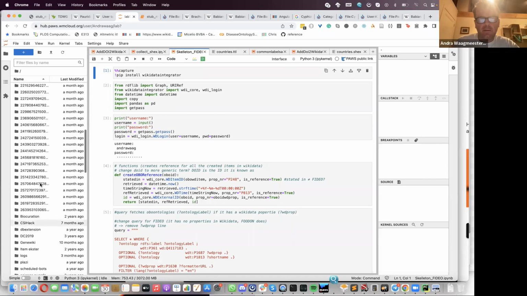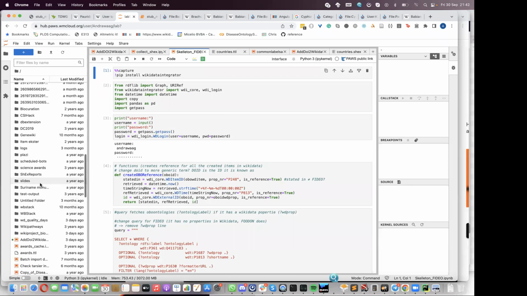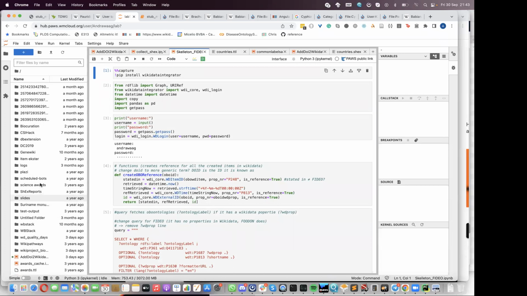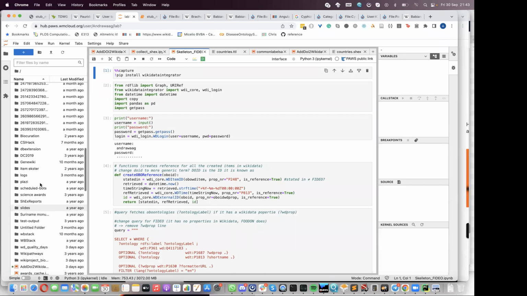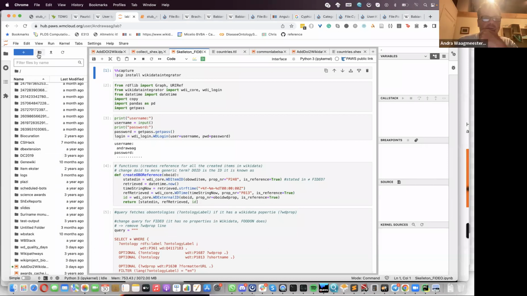Sorry, say that again? Yes, it runs online, just like Google Colab. But the advantage PAWS has is that it has almost all the Wikimedia dependencies pre-installed already. I think that's the major advantage. That's pretty nice.